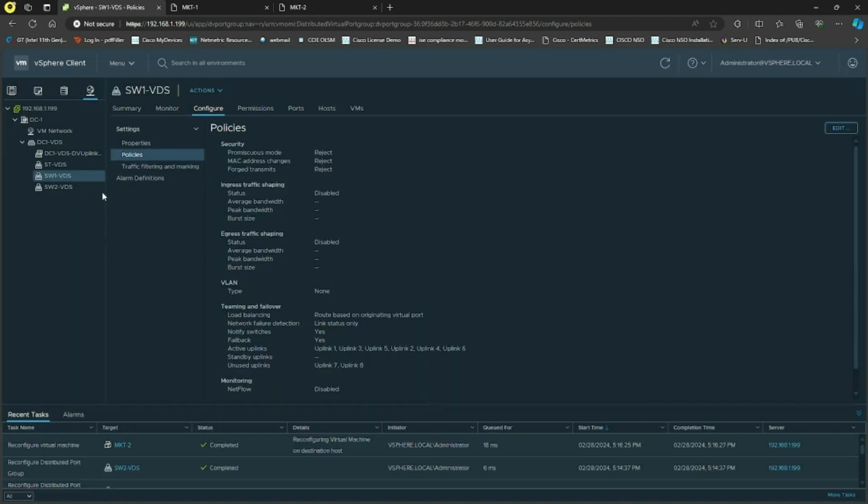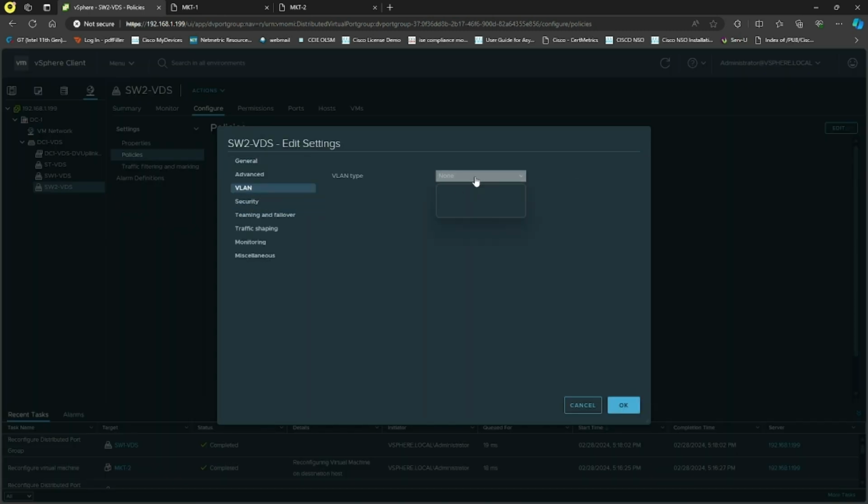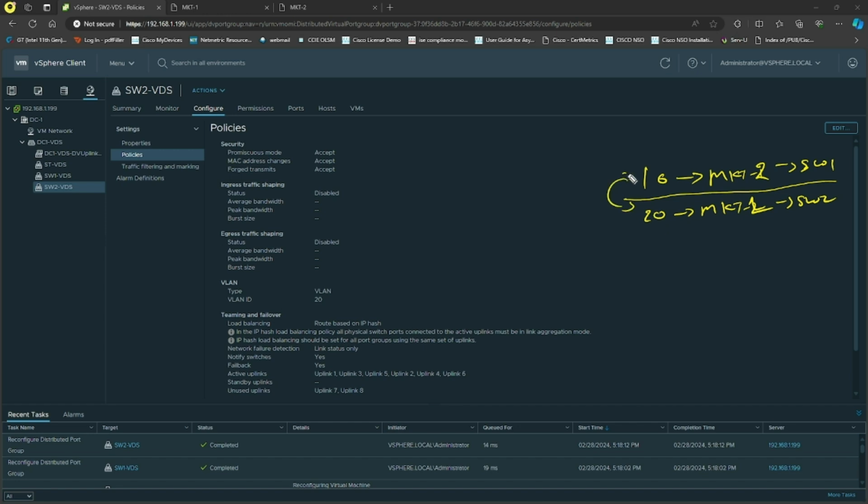So I'm tagging the traffic now. If I go to switch 2, I will click on edit settings, go to the VLAN, and I will say VLAN number 20. According to the VLAN concept, one machine is in VLAN number 10, that is MKT1, and another in VLAN 20, that is MKT2. No, it should be number 2 and this should be number 1, because this is switch 1 and this is switch 2. So according to the VLAN concept, they are on two different VLANs, so they should not be able to communicate. So let's check that one out.